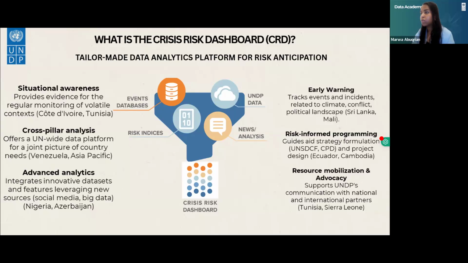The fourth use case, or the fourth thing the CRD can offer, is early warning. The CRD helps track early warning signs by aggregating events, for example climate-related events or disasters, conflict incidents, political developments, etc. So for countries like Sri Lanka or Mali, the dashboard has been used to highlight spikes or emerging trends that could signal worsening risk or situation in a country, which gives the team or decision makers a heads up to a possible crisis.